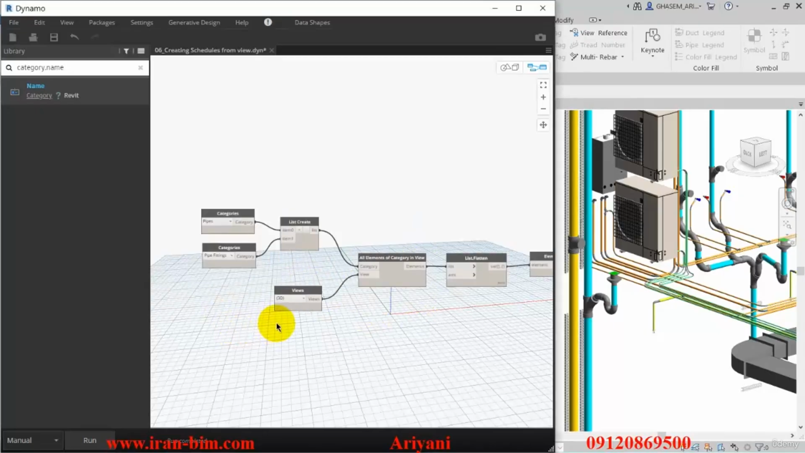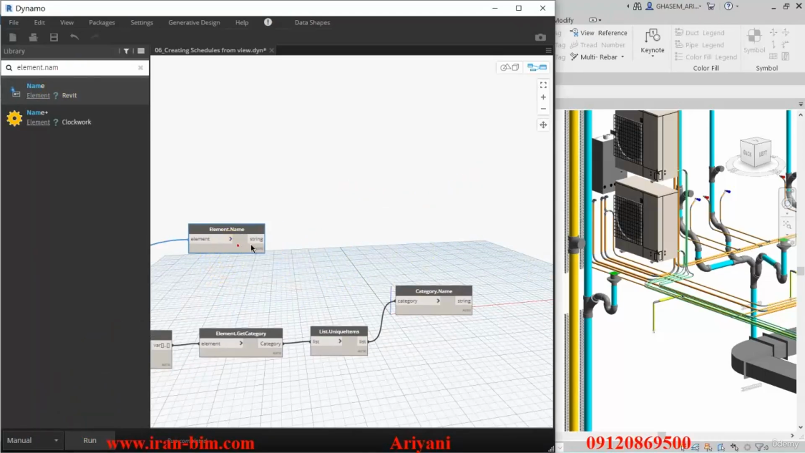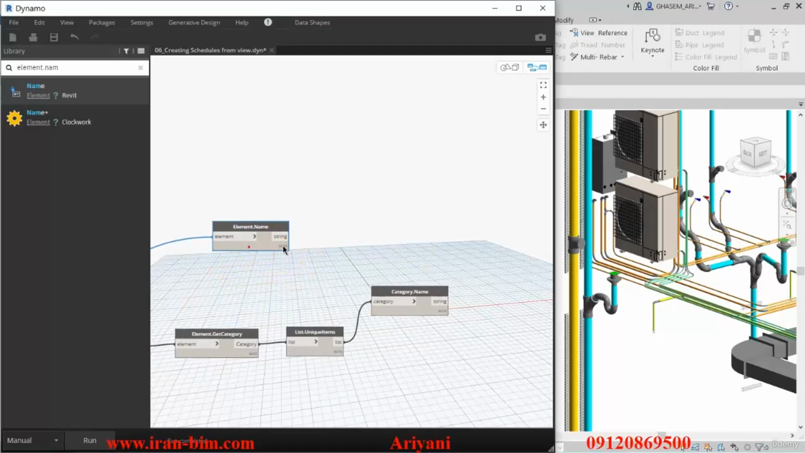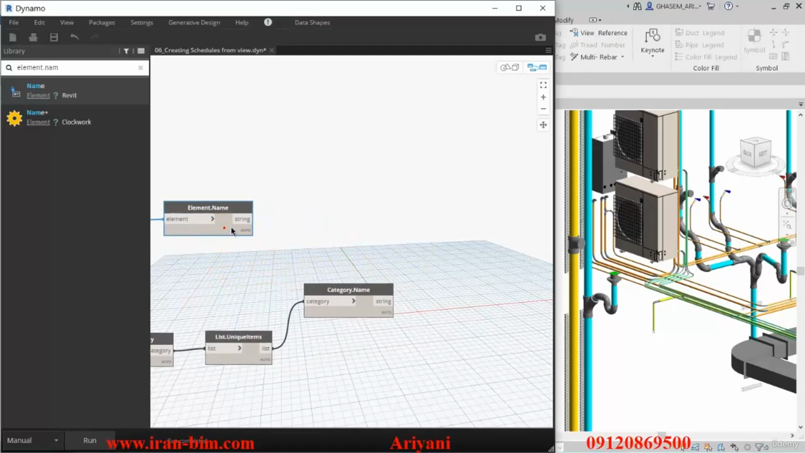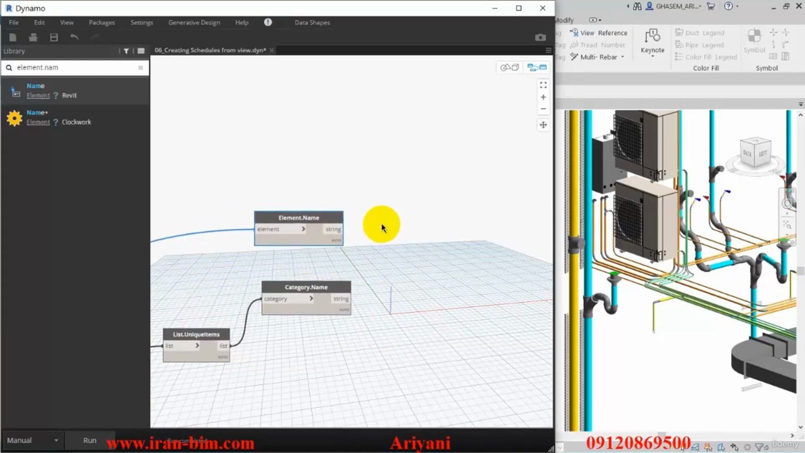Now we get to the topic of the view in which we use these. For the views that we have here, I can search elements.name in the library and open this one up and connect it to the views. Let me just hit run. Alright, it's 3D. So then I'll go forward. Now let's unite these two, this with the category that we have over here.